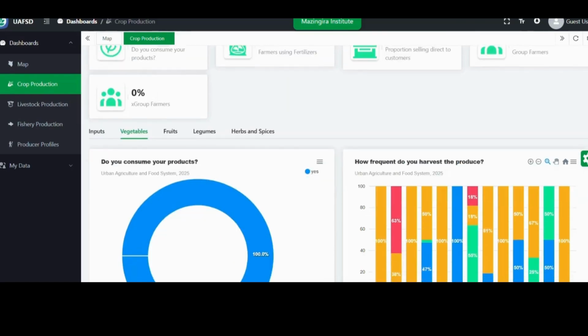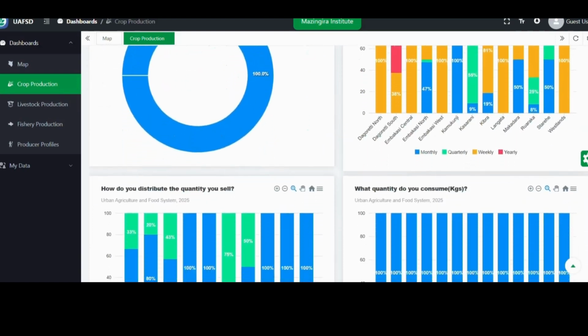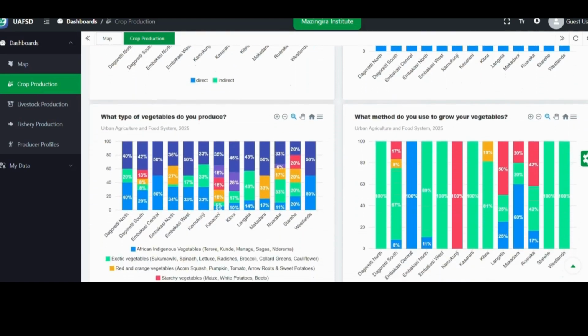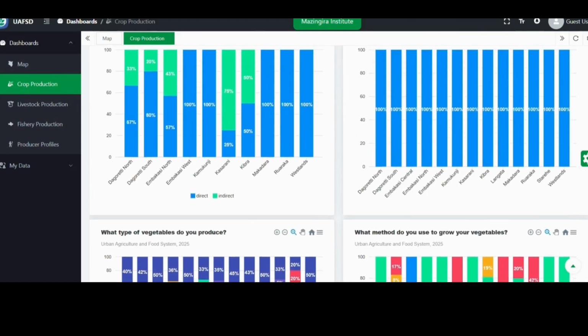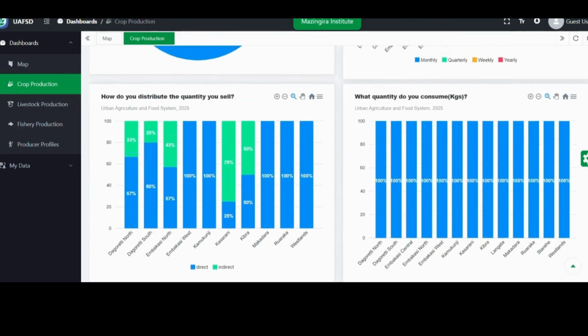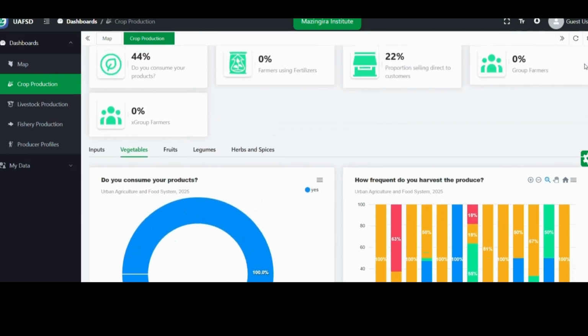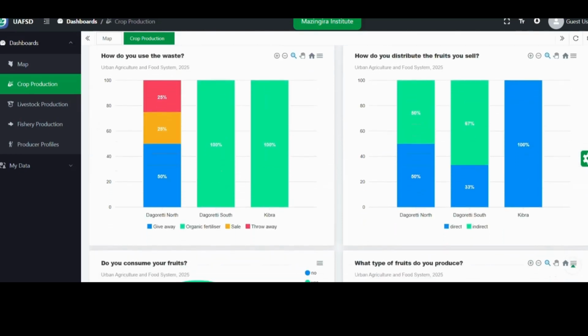You will see data on how farmers consume their products, how often they harvest, how they distribute crops for selling, the kind of crops they farm, and the methods they use to grow their crops. The charts organize data by the sub-county where the farmer practices. You will also see data on how farmers use the waste from their crops.